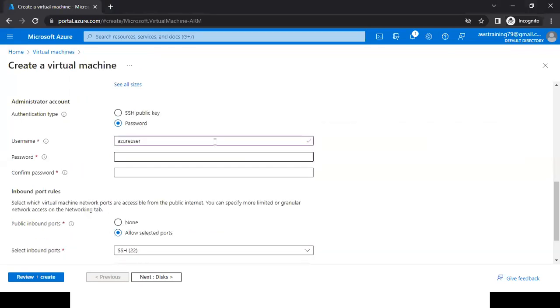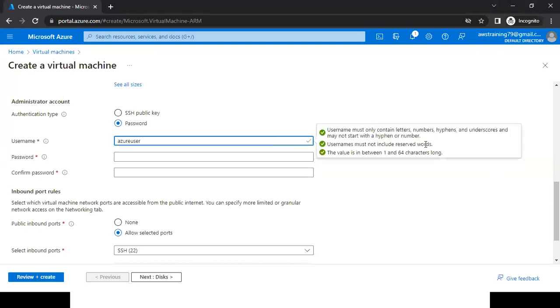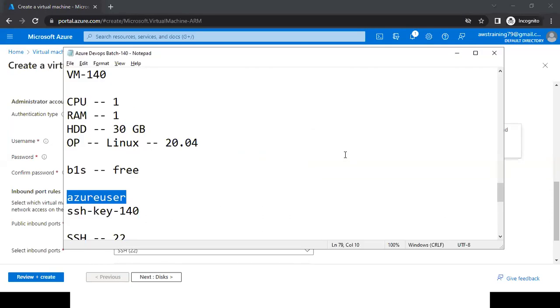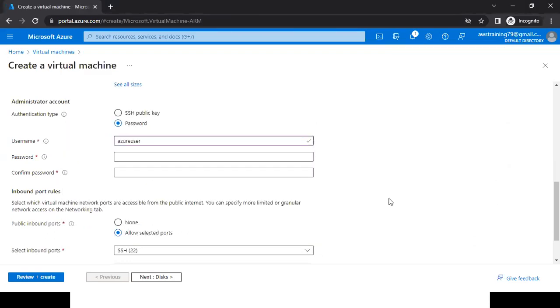And just one more thing. See here, it is mentioned that username must not include reserved words. Now, what is the meaning of reserved words? Azure has reserved some usernames which we can't use. Like in the previous session, I told you about usernames like admin, superuser. They have reserved some 7 to 8 usernames which we can't use. They have blocked those usernames because those are very common usernames. So we can't use those usernames. That is why I'm giving the username as Azureuser.